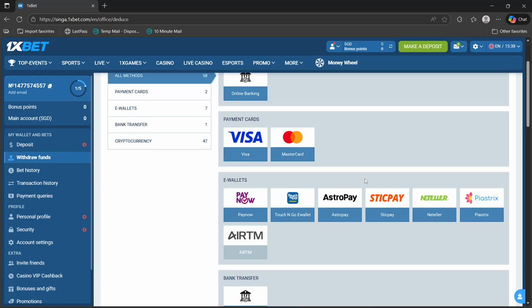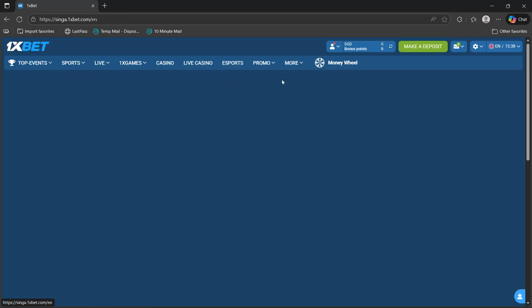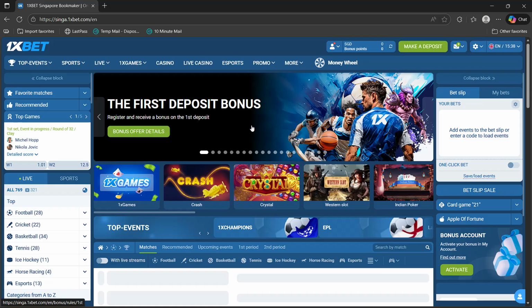By the way, you should also verify your account beforehand to avoid delays. Keep track of withdrawal limits and fees. And that's how you can withdraw your money or funds from 1xBet.